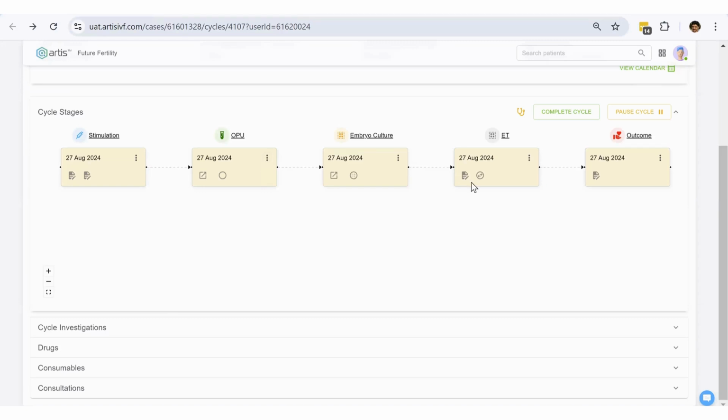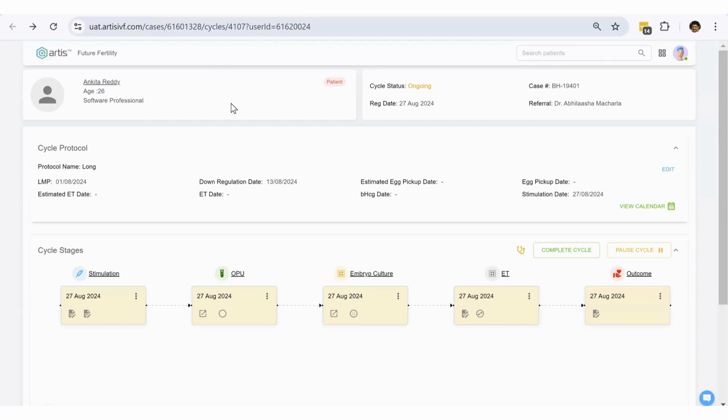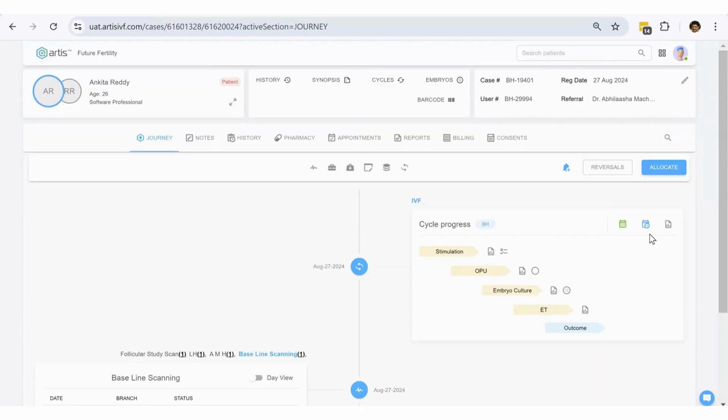So that kind of completes, although there may be a few other things, but overall, from a cycle processing point of view, it is all done. And all the icons which we saw from the schedule page are also available here, so you can directly go to the calendar from here.